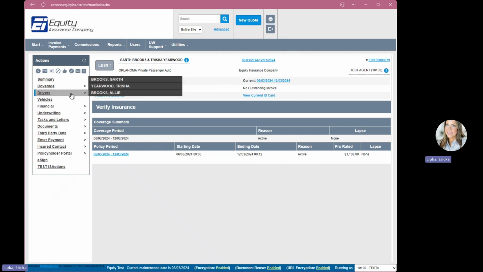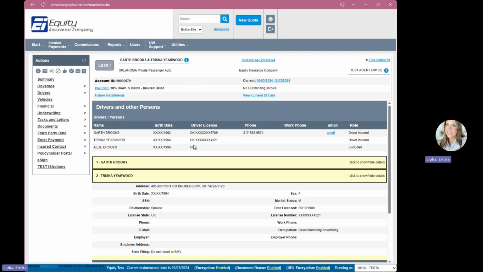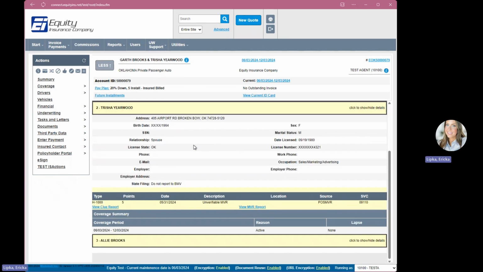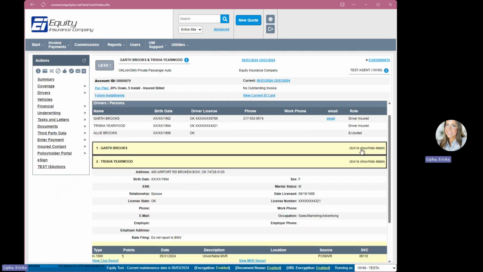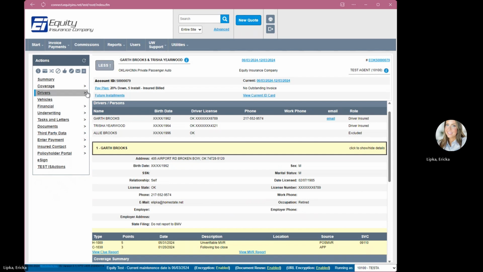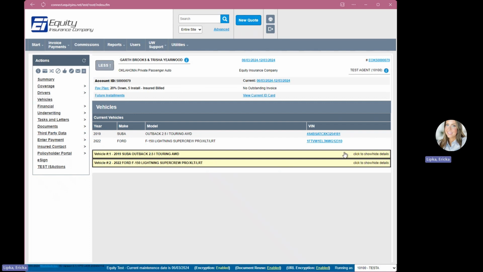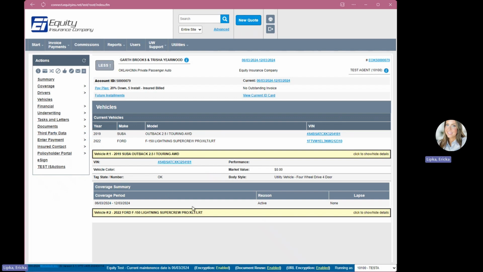I can also go to the drivers tab and click on each individual driver. So if I wanted to see if Trisha was one of the drivers or if she was excluded, I could click right here and see what she has. If I wanted to view all of the other drivers from the screen, I could just look at the basics right here under where it says the name and their roles, or I can click to show details. Next is the vehicles option, where if I click on that tab, it is going to show you the vehicles insured, and same thing as well. You can click to show or hide details on each vehicle.